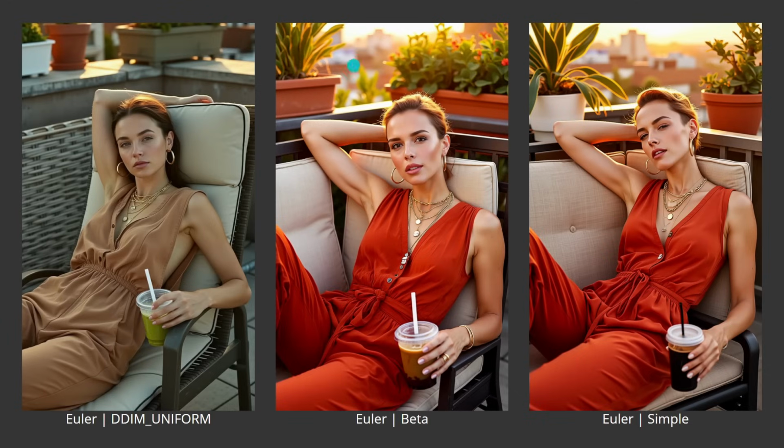The second one is Euler beta. This one is very glossy, a little bit AI look, a little bit overcooked in my opinion. And then Euler simple is very similar to Euler beta, but just less saturation. And it's just less strong. So her face is less shiny, clothes are less colored. So I prefer to leave it on that one.